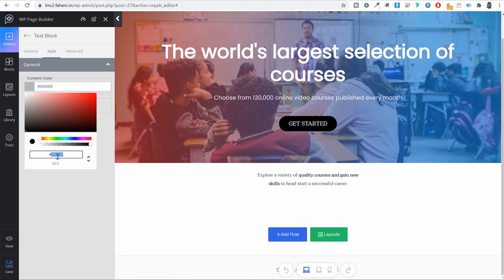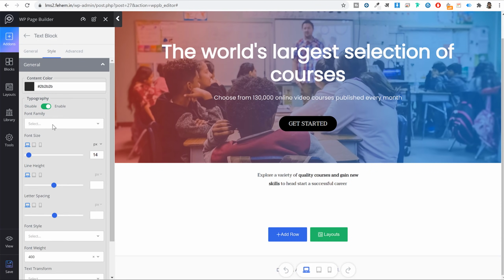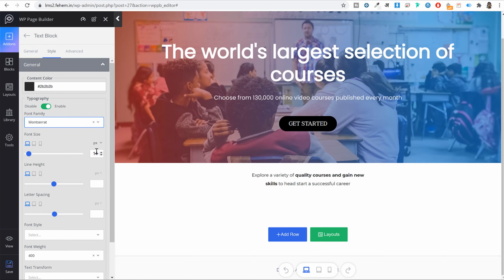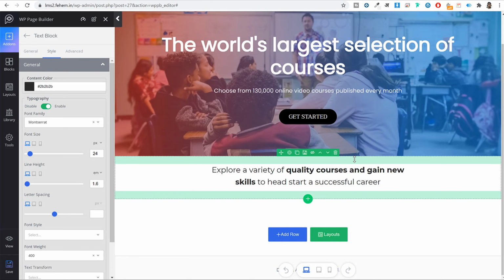Maybe let's not select black, select this color, 2B2B2B. Okay, this color. Now enable typography so that we can change the style. For the font family, I want to make it Montserrat. Select Montserrat. This is the font family that we want to use, and we want to increase the size obviously to 24 pixels. And now let's increase the line height to 1.6, but instead of pixels, let's make it EM. This is how it will look.